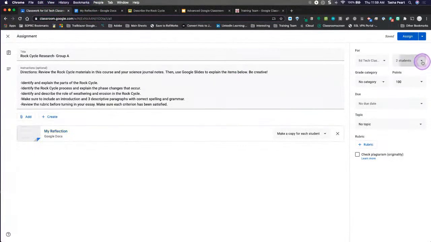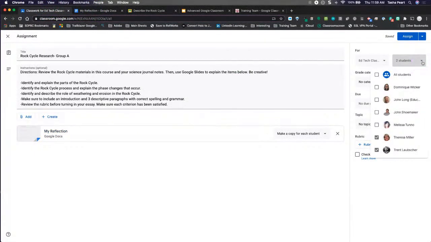So again, you're going to go over to where the students are. You can deselect because it's automatically on all students. Select the students that you want to get this particular assignment. And then you can continue and copy this assignment for other groups so that they will be able to have this assignment on their Google Classroom dashboard as well.